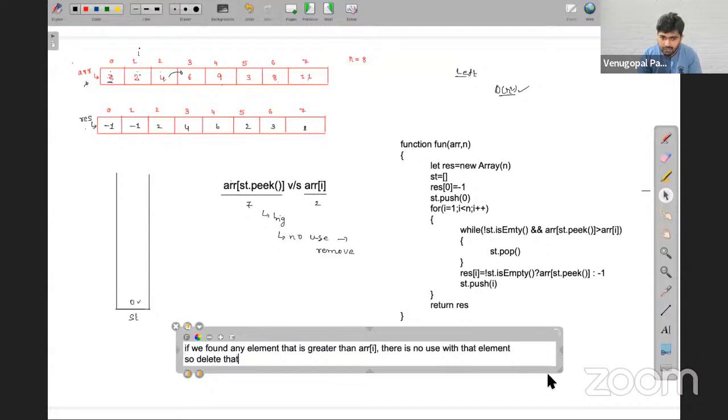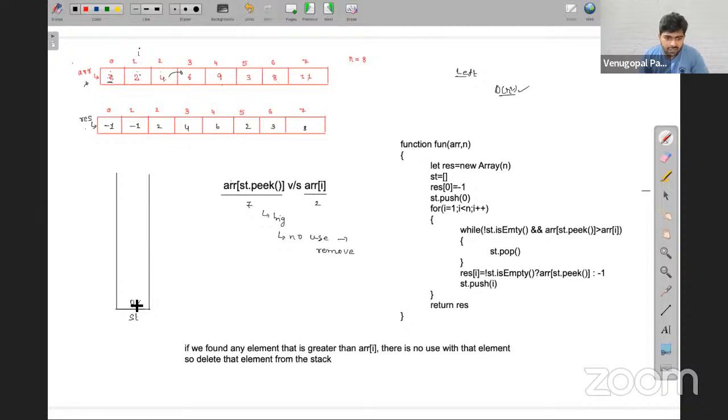So delete that element from the stack. Simple. Now you check what is the first element, 0, that you have kept. Now 7 will be big compared to array of I. There is no use with that element. Therefore, I am going to remove that element. After removing, while loop will become false because stack is not empty. Right? So I am checking here. Is my stack not empty?